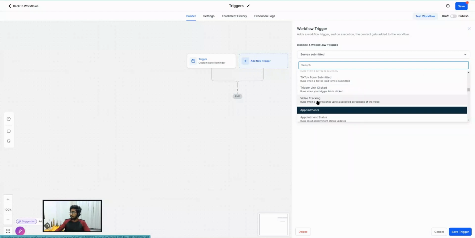And then the next one is video tracking. There are a couple of limitations that have to be considered. The first one is that the contact should already exist inside your GoHighLevel.